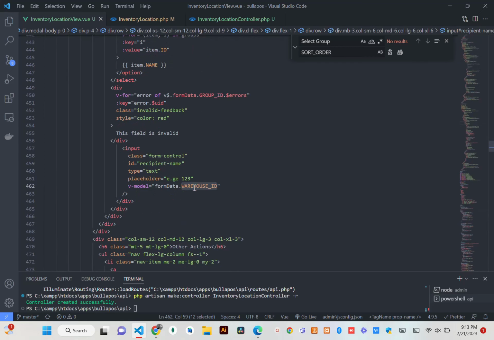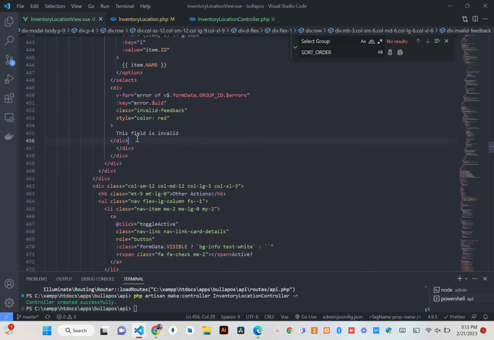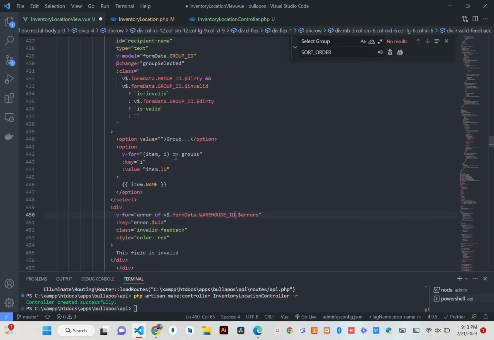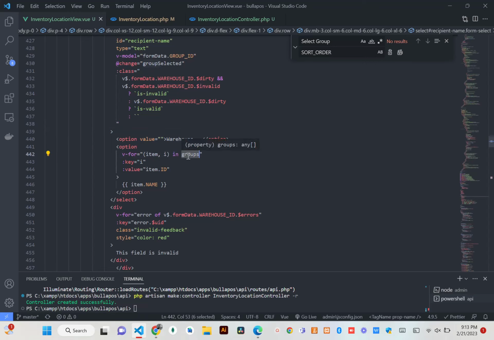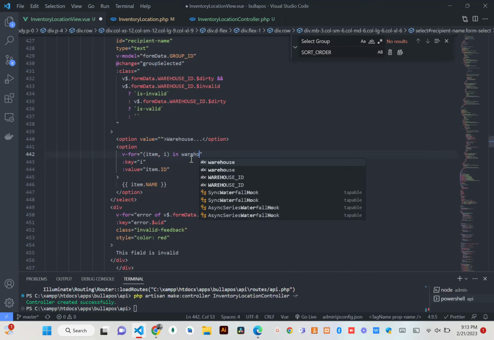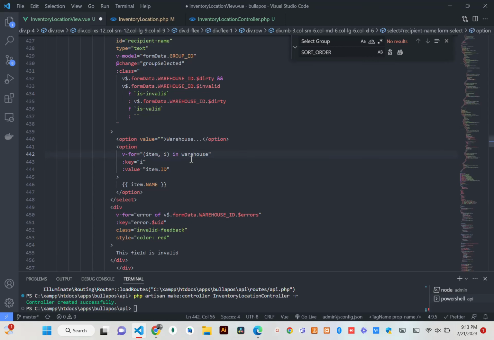Because we are done with this, we can remove this input because we don't need it now. And then anywhere you see this group ID, you can format it to warehouse ID. Maybe select here, you can say warehouse. That's the quickest fix. Where there's group ID, change it to warehouse ID. And then here, remember, we need to pick these warehouses. So instead of groups, you can just say warehouses, or warehouse data, or whatever name that you want to call it.